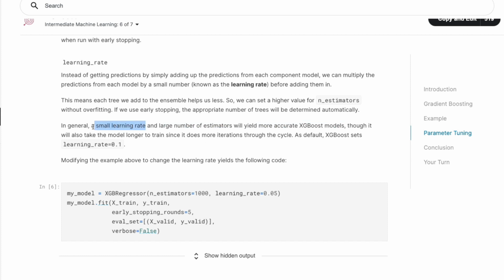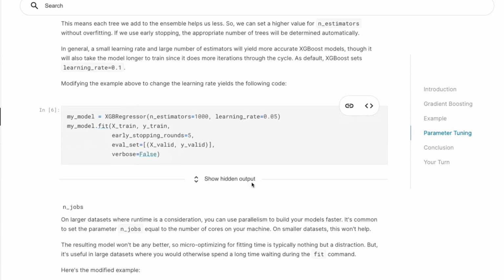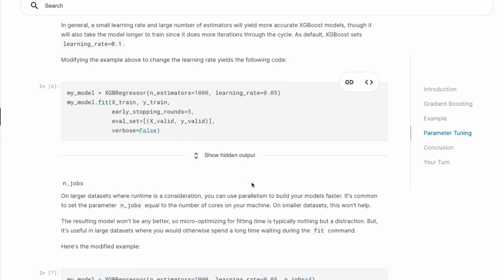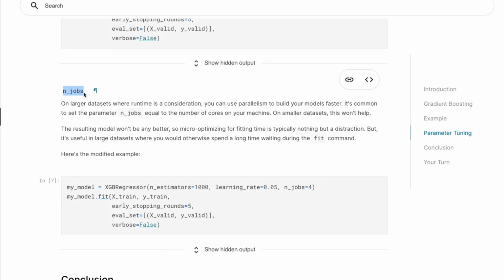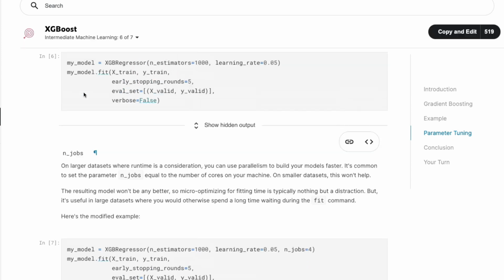But a smaller learning rate means it will take a longer time to train, because in every iteration, the addition has that multiplication factor. By default, XGBoost sets a value of 0.1, but you can change it based on the need that you have, like the computation power and the time that you have. And finally, n_jobs basically says the number of parallel jobs that you want to run.